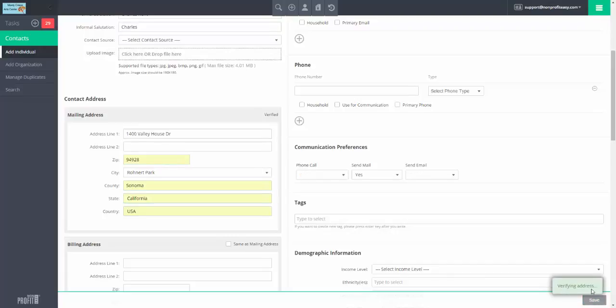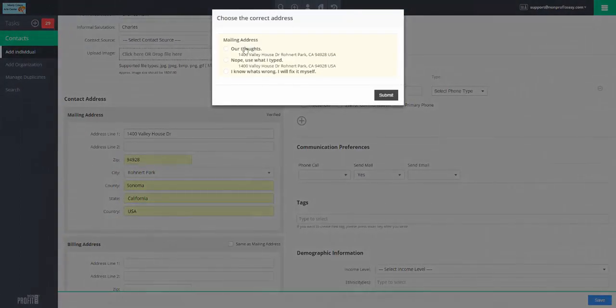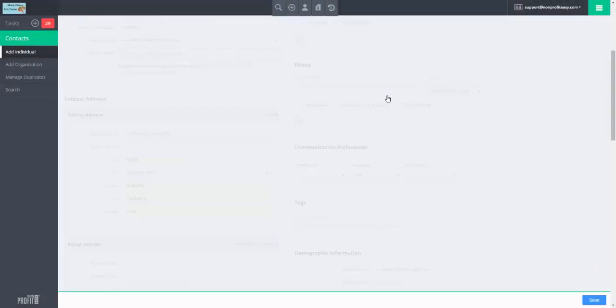And so we get this verifying address, and it's going to give our thoughts: use what I typed, or I know it's wrong, let me fix it. So I went ahead and cleaned it up. The normalization part of address verification is going to make sure that instead of being drives and DRs and stuff like that, it's going to keep everything the same, so that all your emails, all your physical addresses in the system will have a consistent format. So that's the other side of the address normalization. So submit, and that's that.